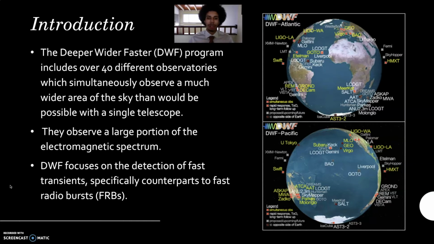I'll begin by giving you a brief overview of what the Deeper, Wider, Faster program is. The Deeper, Wider, Faster program, or DWF, includes over 40 different observatories which together can observe a much wider area of the sky than would be possible with a single telescope. They observe in a large portion of the electromagnetic spectrum, including visible light, gamma ray light, infrared light, and also radio waves. DWF focuses on the detection of fast transients, specifically counterparts to fast radio bursts, or FRBs.